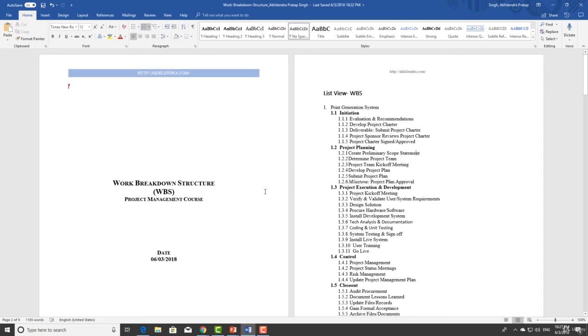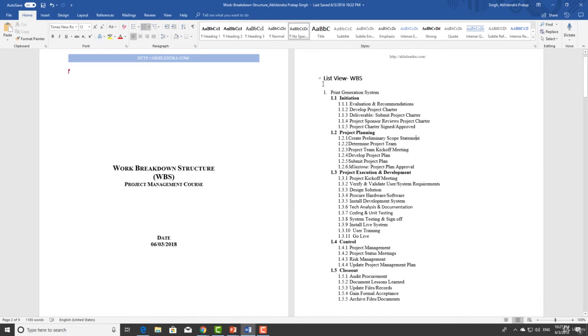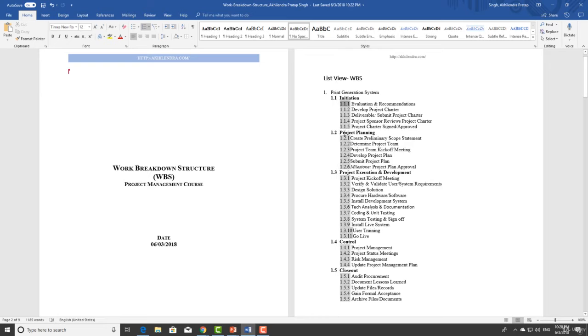Here you can see the first representation is a list view. It's very basic. We have just divided the project into phases, and based upon each phase, we have created subheadings which are basically representing the WBS here. So each point here will have their own WBS code.